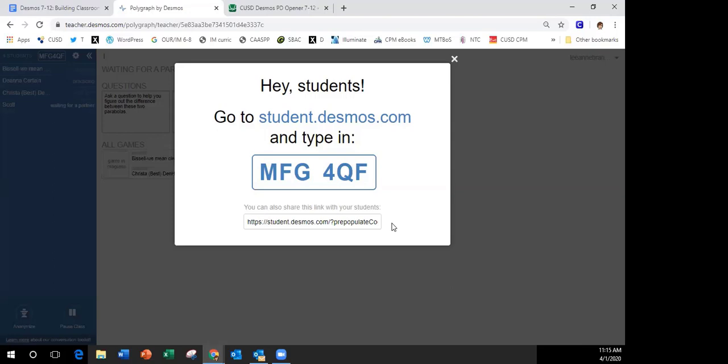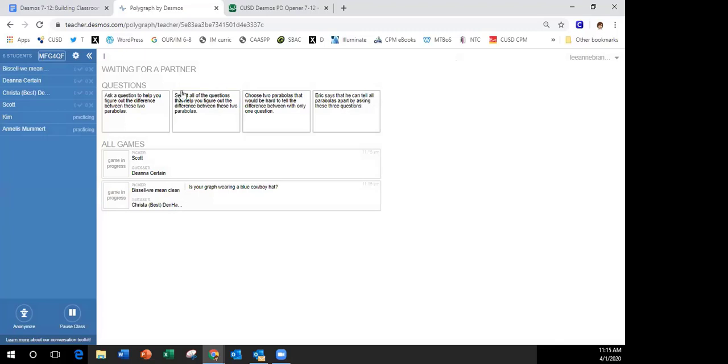By the way, when you are making these activities, you can copy this lower code right here and put it into your Google Classroom, and it'll take your kids right to the activity with the code already filled in. So that little link right there is perfect for your Google Classroom. Okay. And I am going to hide who you're playing with. I just anonymized you.